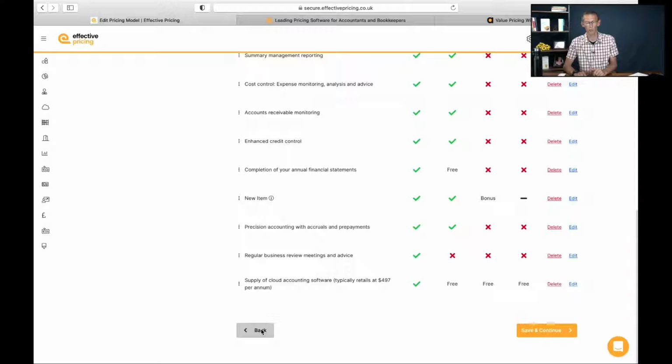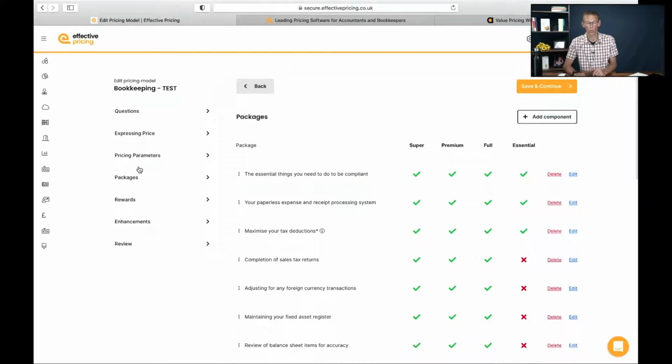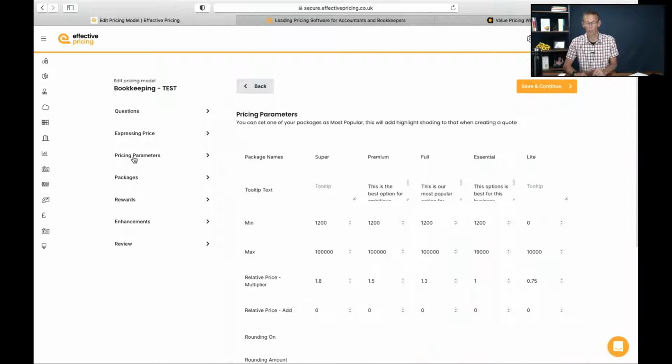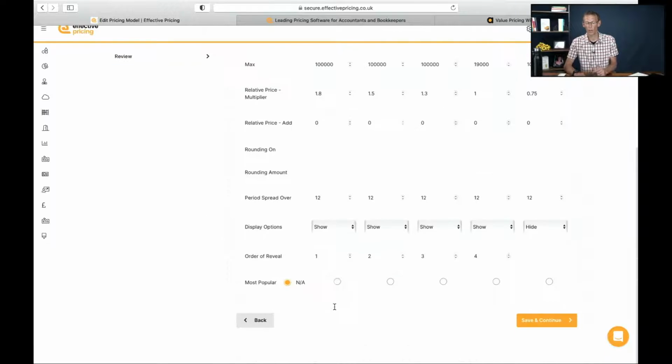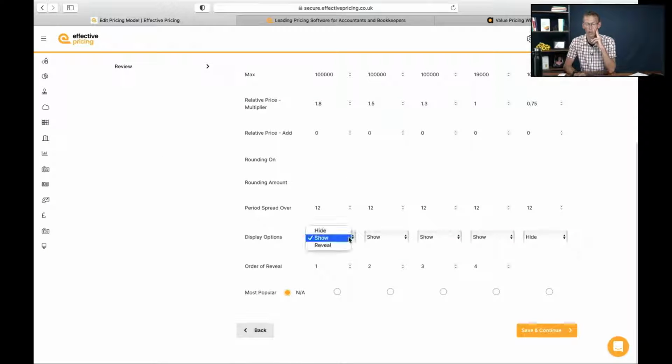We do it from the previous step in the workflow called pricing parameters. And it's at the bottom. It's the option. You can choose whether to show or whether to hide that particular package. You can show up to 5 packages. Just make sure you show at least 1. If they're all hidden, you're not going to have a price. Okay, so you need at least 1 on show, but you can have up to 5.